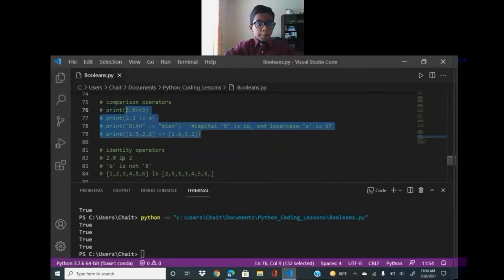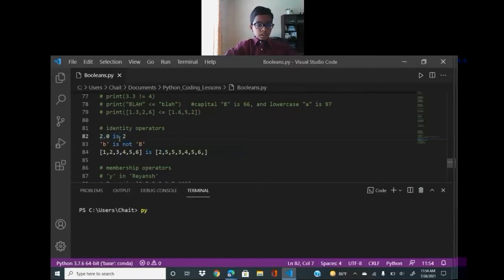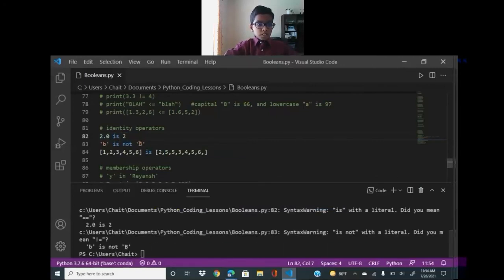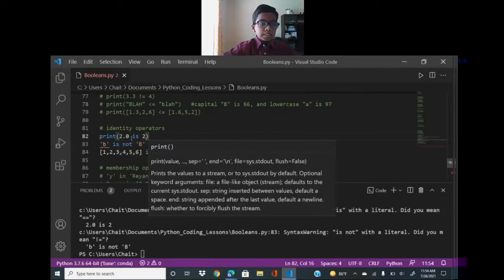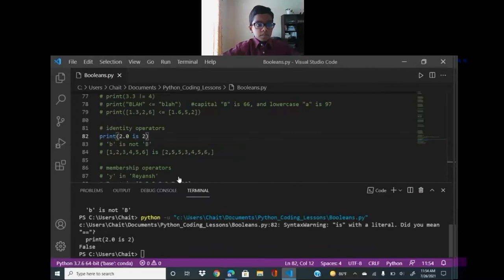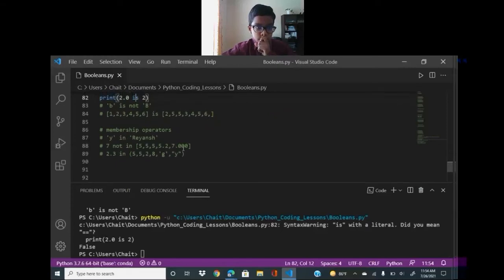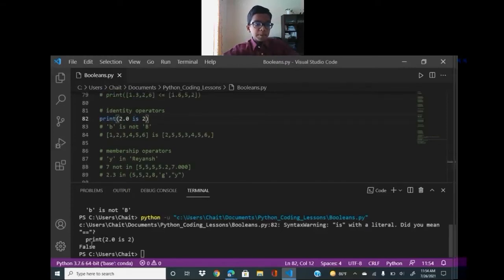Now over here, identity operators. So 2 is 2. So if we just quickly run these all, alright, I forgot to do the print. Print. So 2 is 2. So if I just do this, run it. Something weird is happening here. Well, okay, it came up, so it's false.